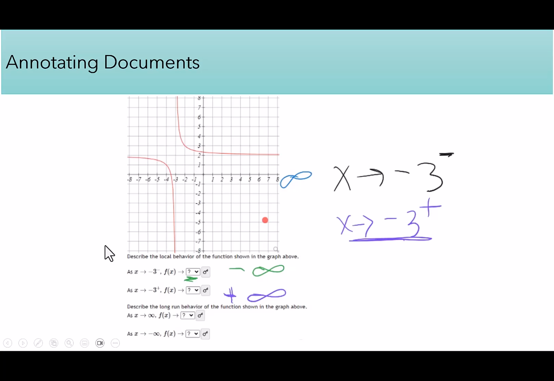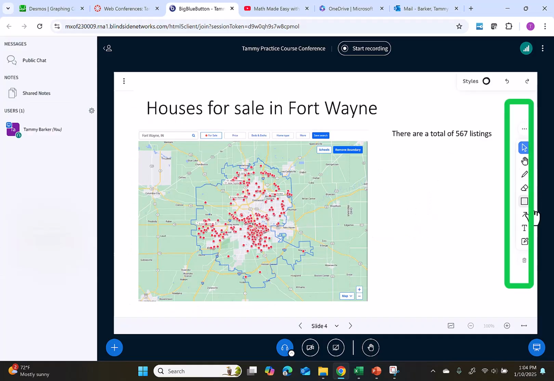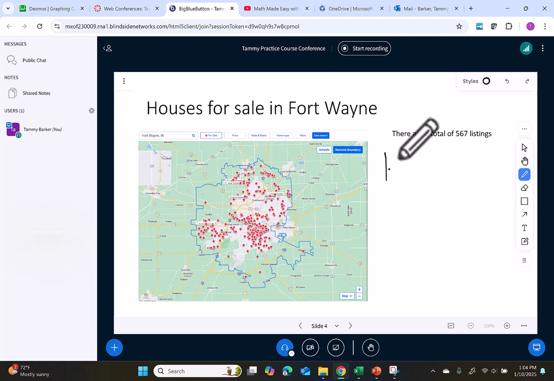The next thing we want to talk about is annotating the document. We don't want to just be reading to the students. We want to engage with the material and really talk through and work out steps. On the right side, I can see I have a bunch of choices. There is a pencil. This lets you write on the screen. If you have a stylus, that's even better. That way, maybe if you're doing math, show each step.